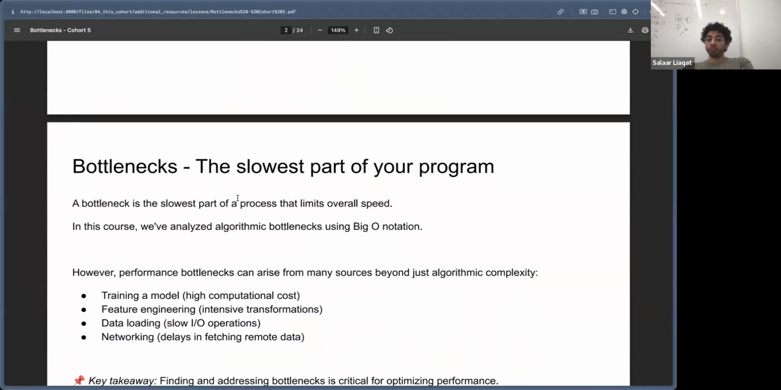So the bottleneck is the slowest part of a process that limits overall speed. The reason I use a more general term here, slowest part of a process rather than a program, is because when you run a program, that program doesn't just run in isolation, it depends on a lot of other things. So it could depend on your networking speed, it could depend on your hard drive speed, it could depend on your CPU speed.